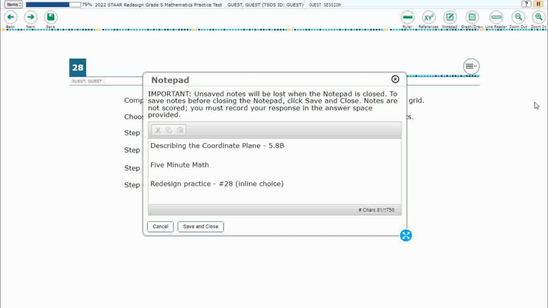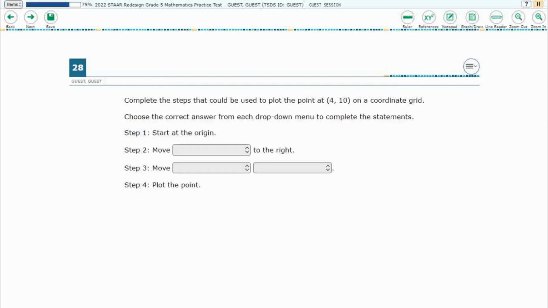Today we are looking at the 5th grade concept of describing the coordinate plane. This is standard 5.8b in the great state of Texas, and we are using item number 28, which is a new item type called inline choice, off the redesign practice online STAAR test. If you haven't done so already, please go ahead and take a moment to pause the video, work this problem out on your own, unpause it, and we will look at our answers together.